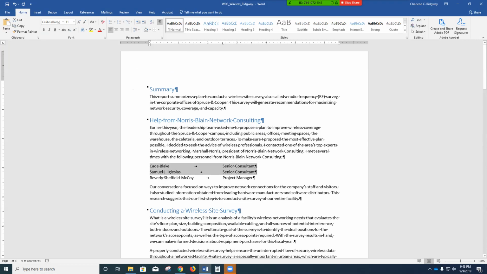Click anywhere in your document to deselect the list and then save your work. Click on the quick access toolbar, click the save. All right, now page 36.